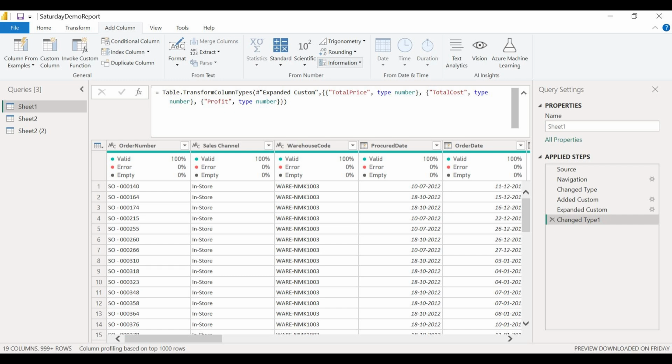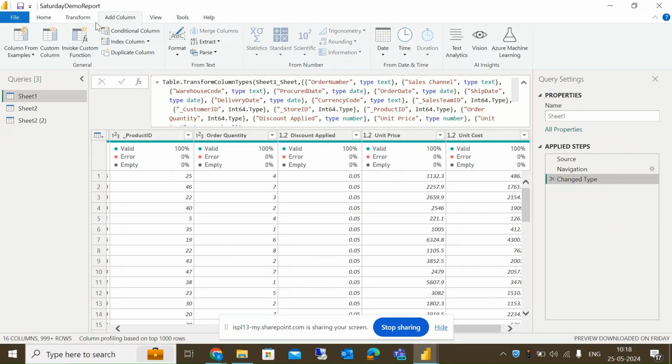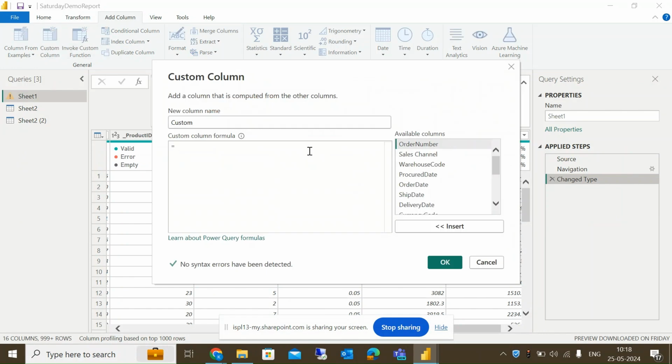Hi everyone, today I am going to show you how we can create multiple custom columns in one go in Power Query Editor. First we go to Add Column, there we select Custom Column. Now we have to use the square brackets inside that, then we give the first column name and its associated expression.